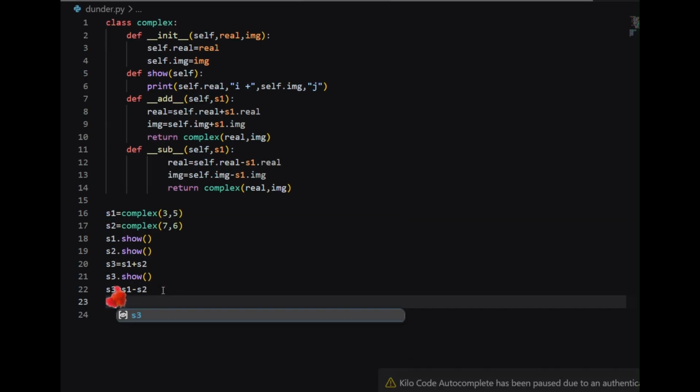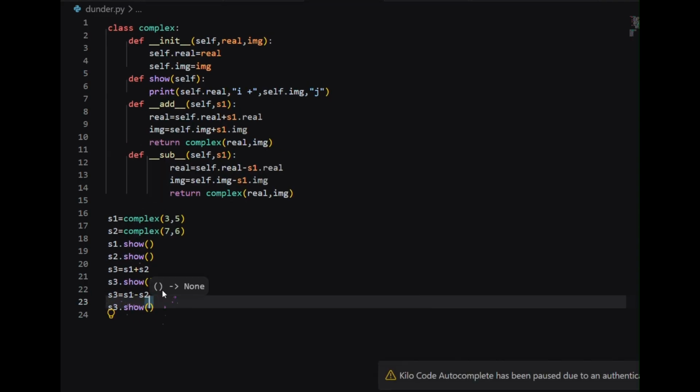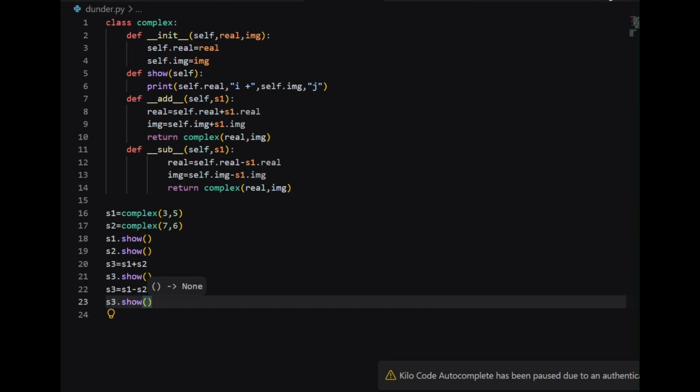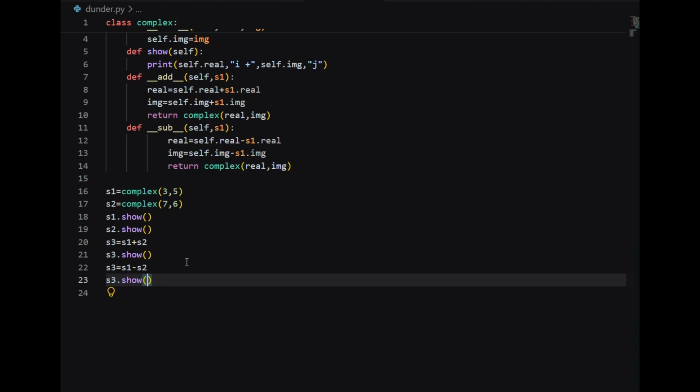And I'll print this. I'll run this. Let's see what we get. Yeah, we're getting the exact outputs that we expected. Actually, this s3 finally stored some resultant values after execution of s1 plus s2. Here, the new values will be reflected directly. It reflects the new values automatically. Hope you understood about dunders.